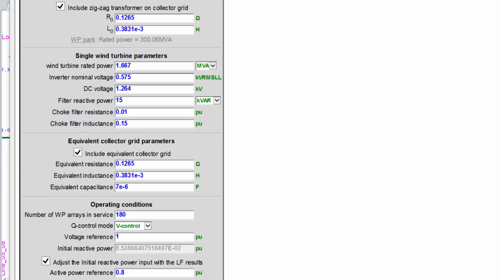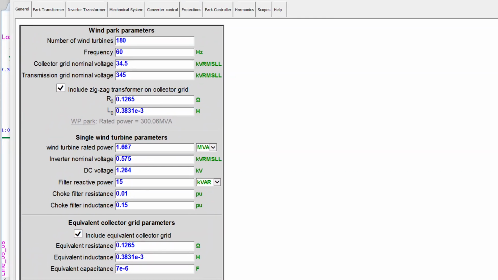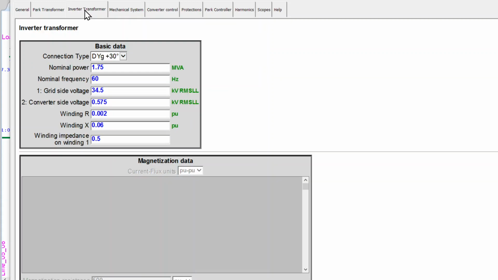bootcamp webpage. Another thing we had to do that you'll need to be careful of is previous examples were 230 kV, so the transmission grid nominal voltage, change that from 230 to 345. We're going to go and look at the inverter transformer, which doesn't have to be changed. Per wind turbine, we're just increasing the number of wind turbines.